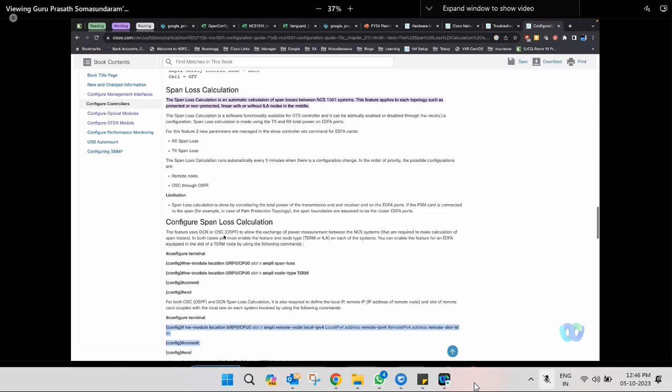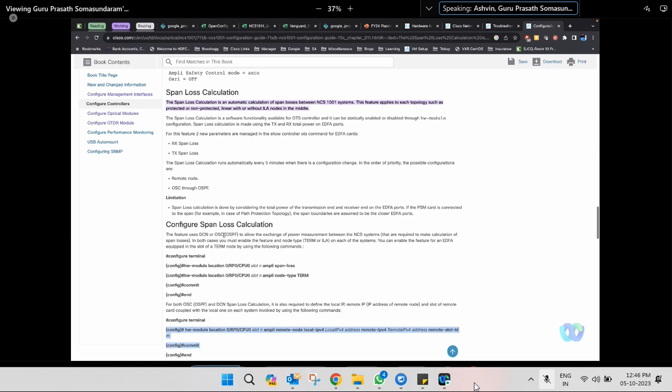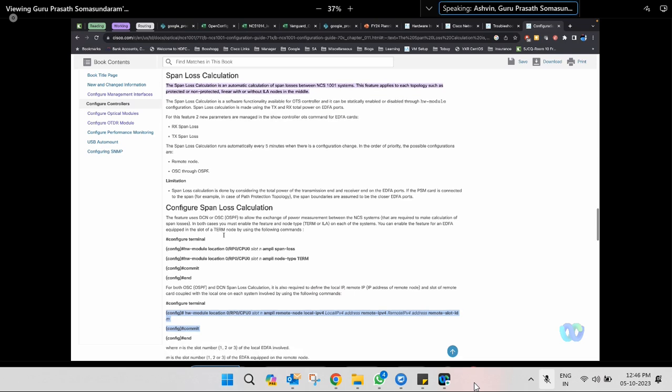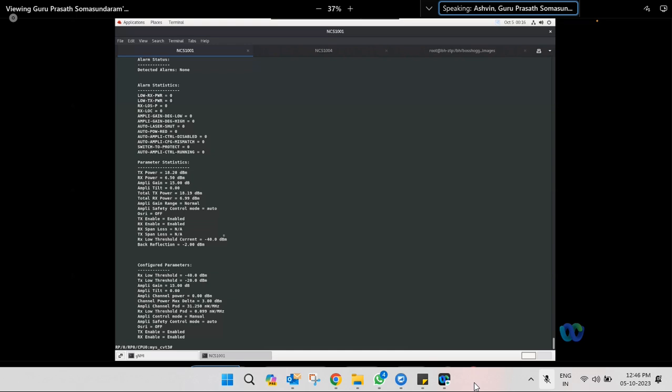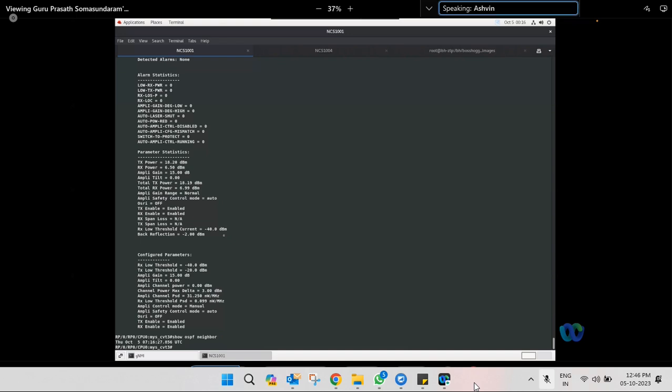Is there any adjacency we define? Usually the OSC ports are enabled with OSPF, so you will see the OSC adjacency. If someone mismatches the fibers, will you get any alarm? Consider that you are connecting slot one to slot three, and slot three to slot one, not internal.